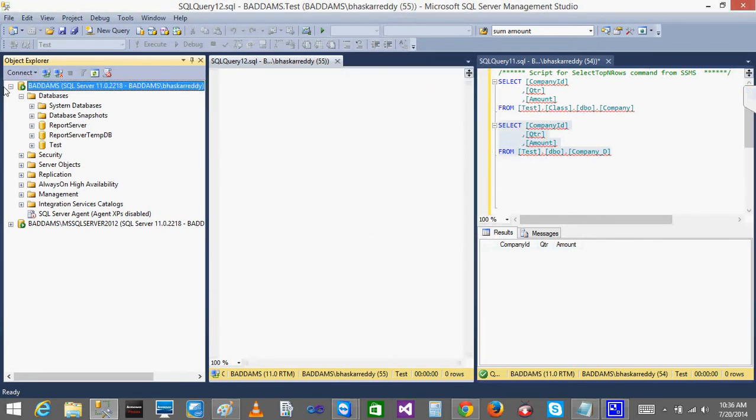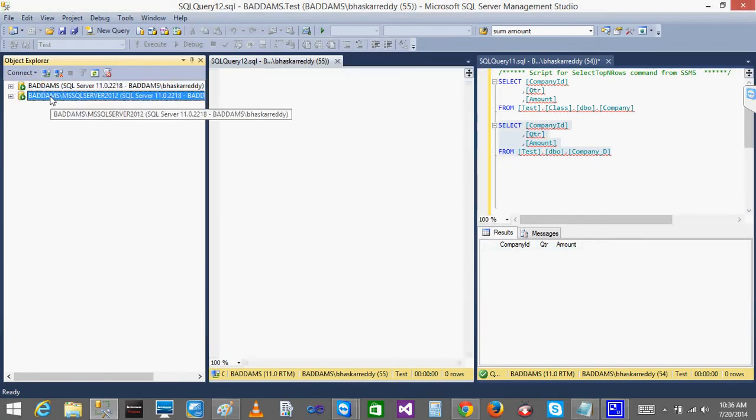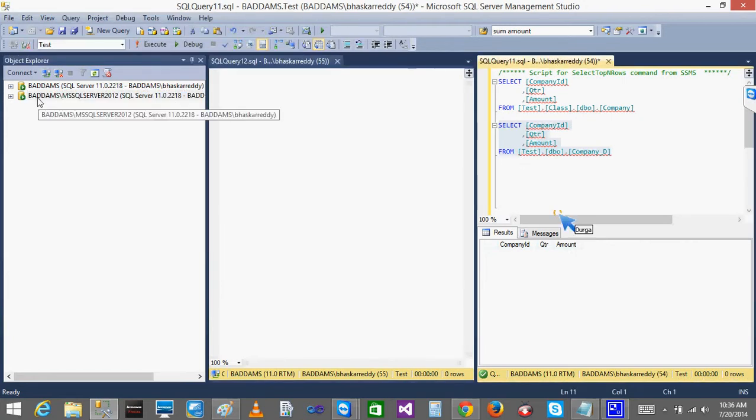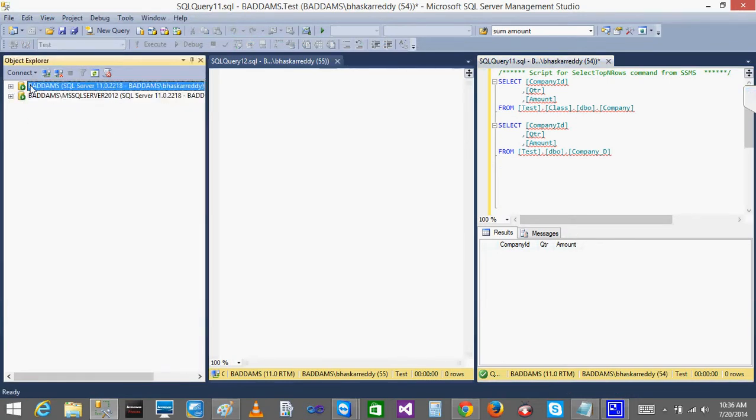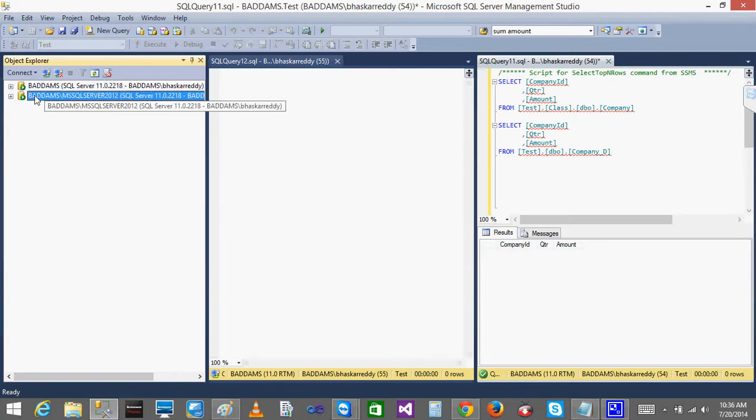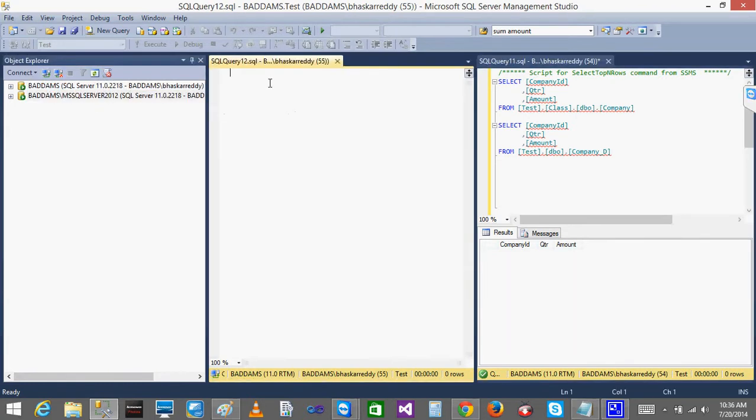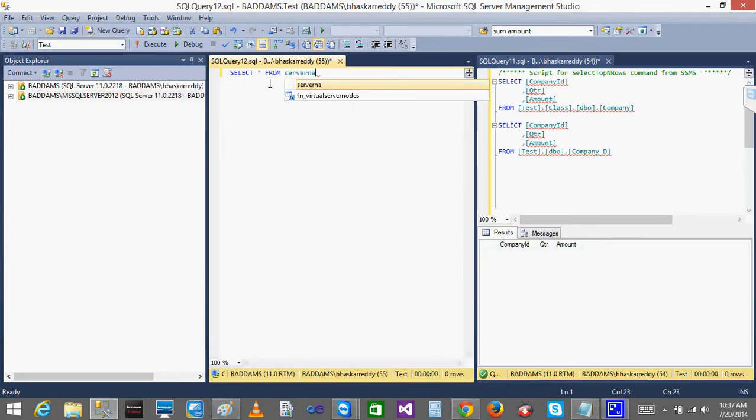So this is the server name, and in that server I have one table. Normally, if you want to get data from a different server, since I am in this Badam server, I need to give select star from the server name. The server name is nothing but the linked server we will create: server name dot db name dot schema name dot table name.